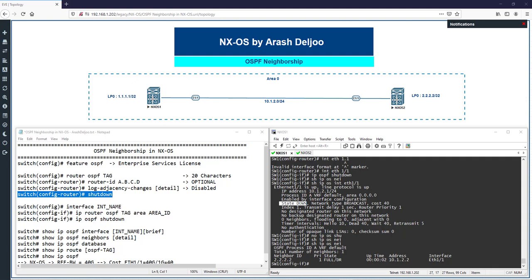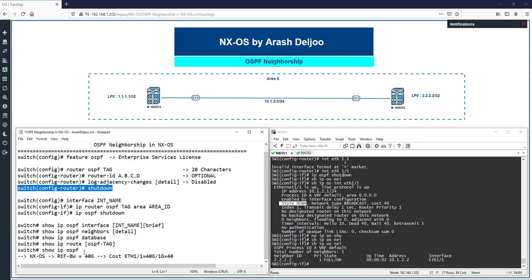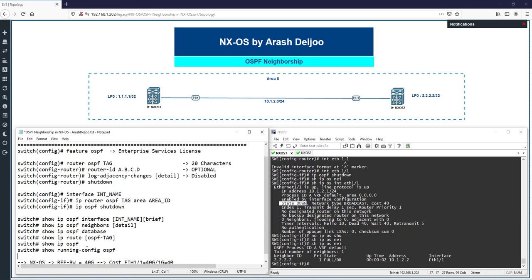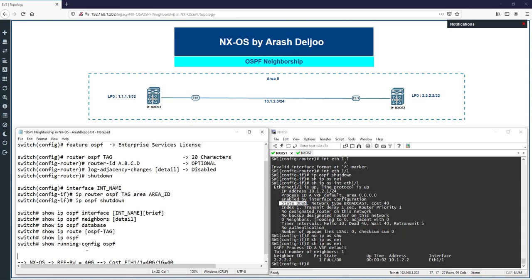On one interface, instead of shutting down the interface, for example, on all of the interfaces. Okay, one interesting command is show running-config OSPF, to see the OSPF configuration. And also, if you need, for example, to restart the OSPF process for some reason, you can use this command, restart OSPF, and then the tag.